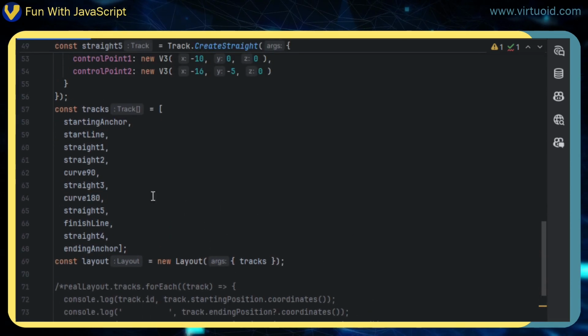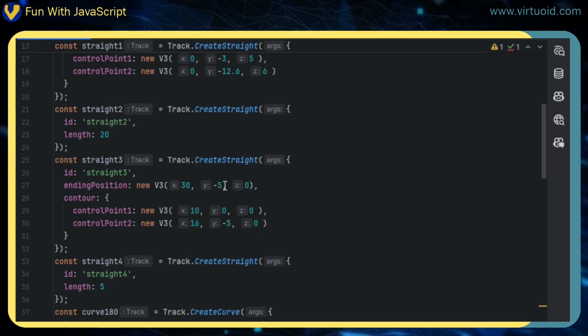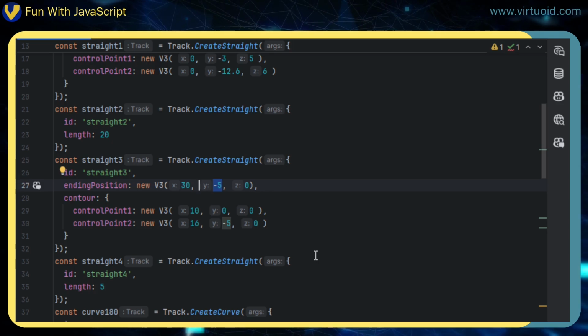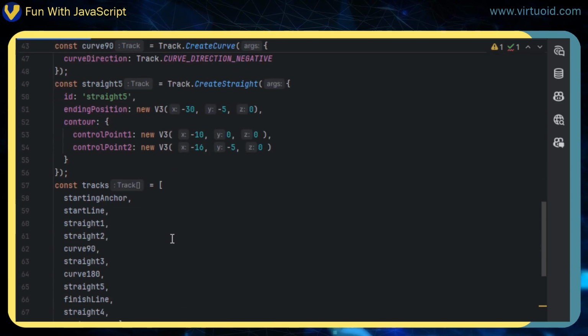I just left it. After that, we go to straight number 3, which has an ending position of -5. Now, these are actually relative positions from its current position, so I don't have to compute, okay, I should be down at this point -15, so I need to have a -20 here. No, this is all relative positions from the starting point. So from the starting point, I'm going to go 30x, 5 down, and a 0. So it's going to be a nice gentle slope down.